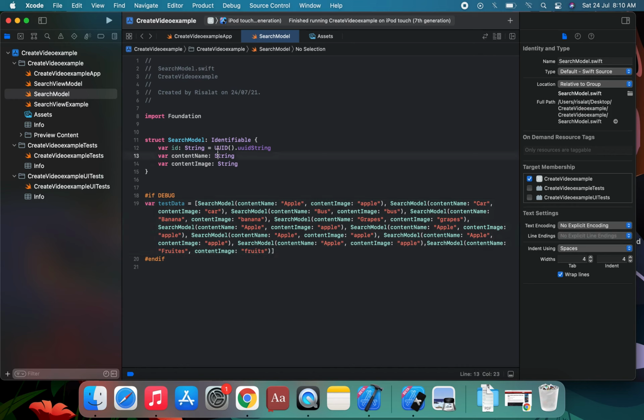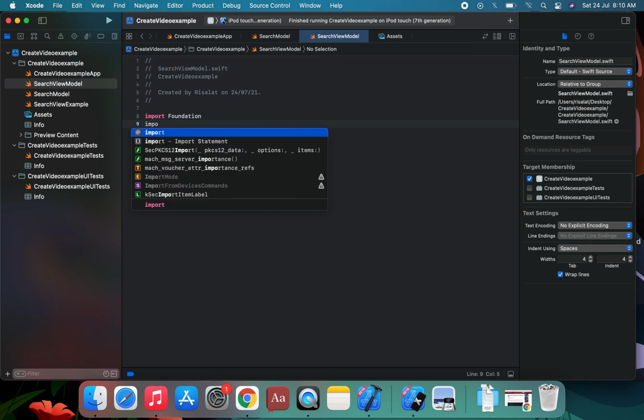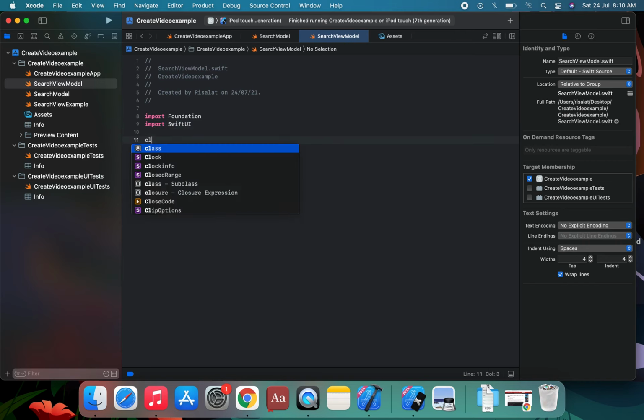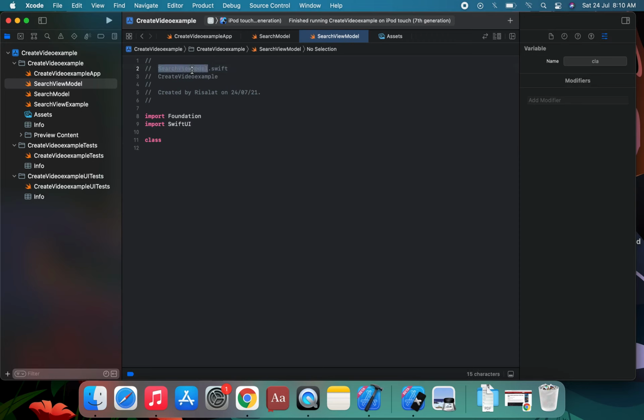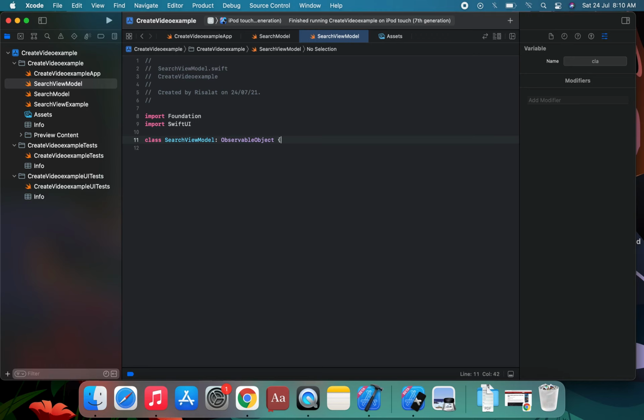Okay, we're going to create on this model, and the second part in this MVVM design is the view model. We're going to import SwiftUI, and we're going to create this class. So this is a SearchViewModel, and it conforms to the ObservableObject protocol. We're going to create on this ObservableObject class.